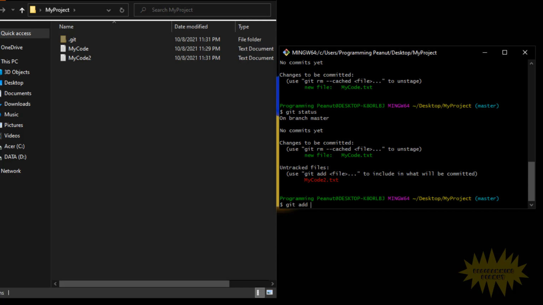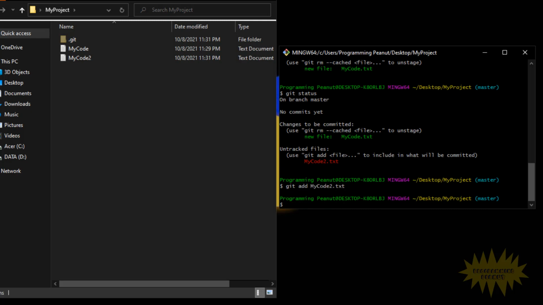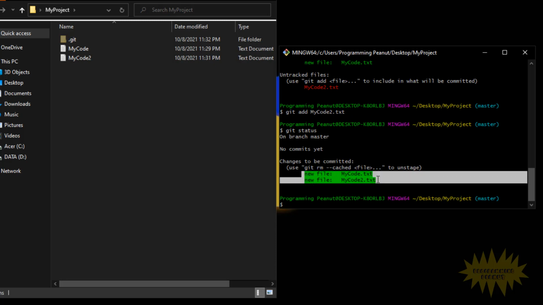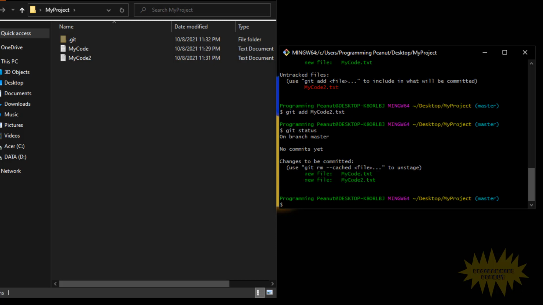So again, we simply do git add mycode2.txt. We do git status, you see, and now we have technically 3 changes here, right? Again, this is the creation of mycode.txt, its modification, and we have the addition of mycode2.txt. Make sense? All right.